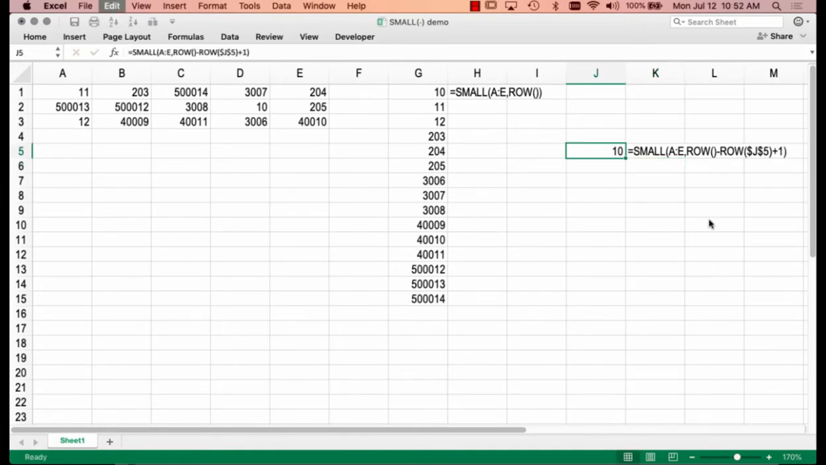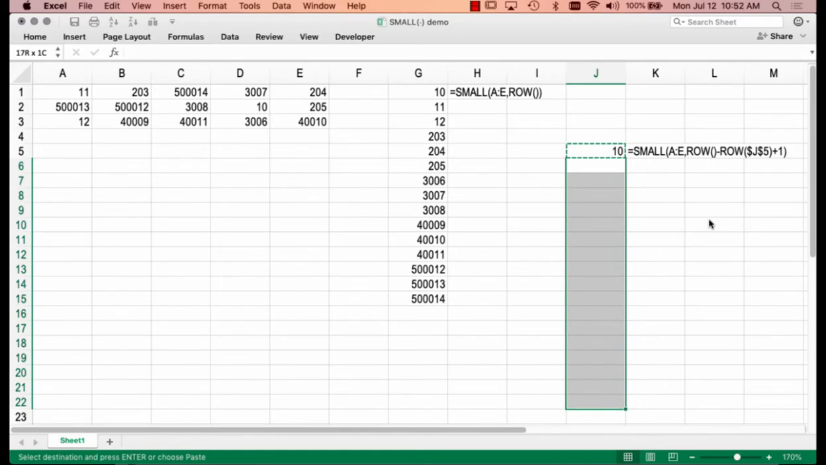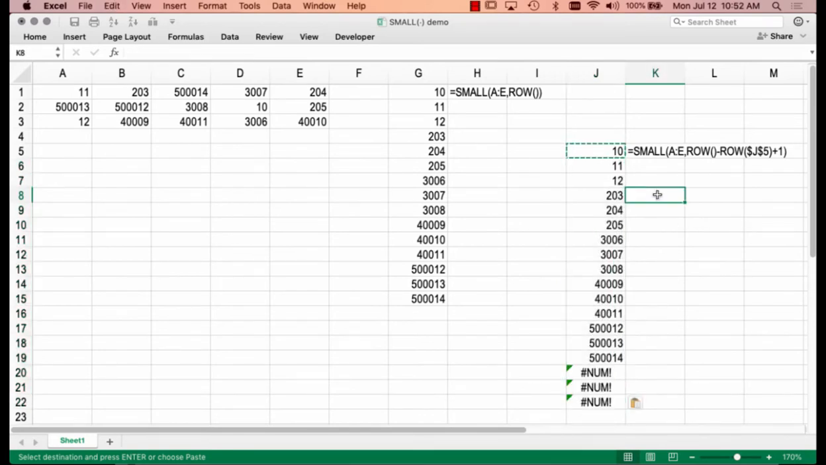Now, if I copy this down a bit, it'll go until we hit an error. And once I start hitting the errors, I know I can go ahead and delete those because those are beyond the length of the data set, and that actually sorts the data set. And that's the useful demonstration on how to use the SMALL function in Excel.